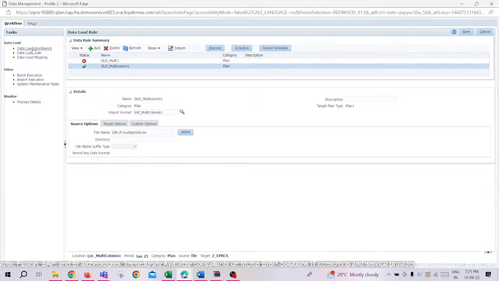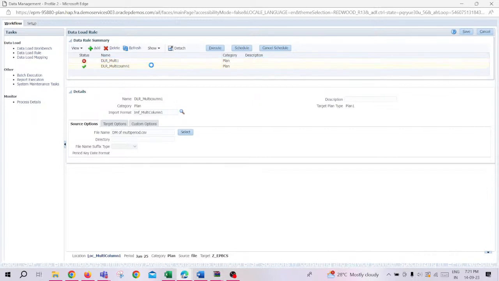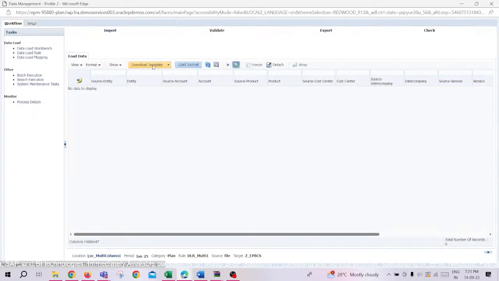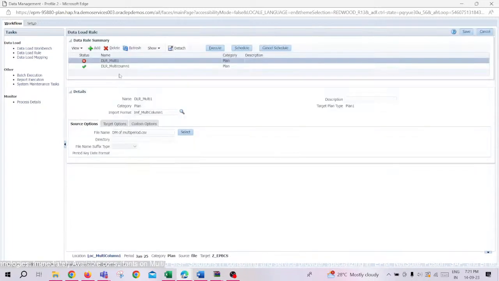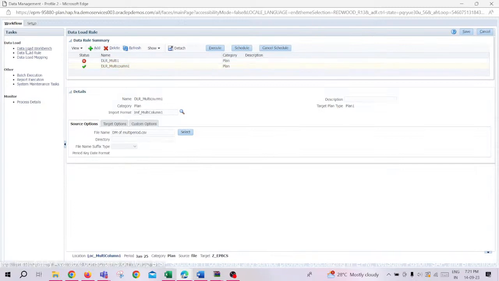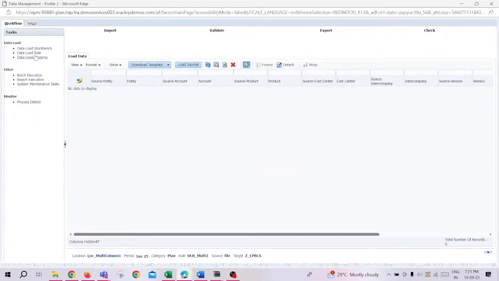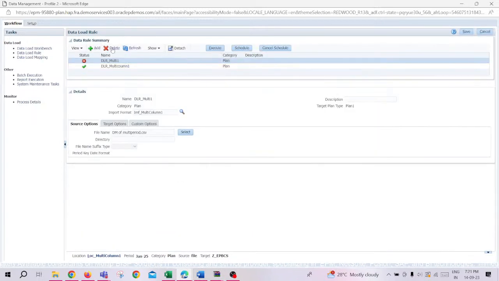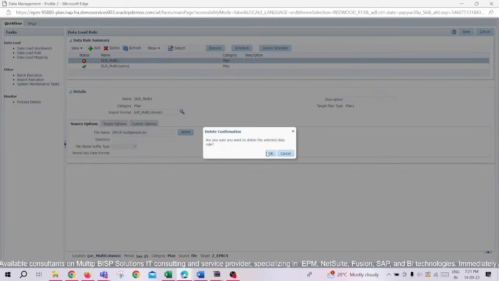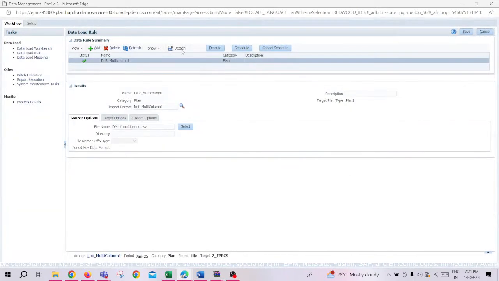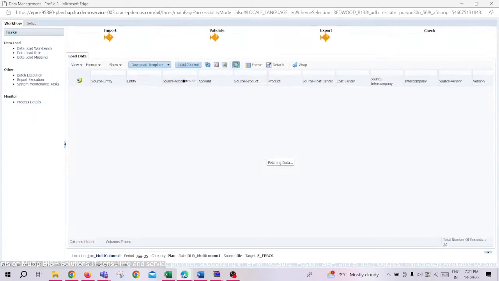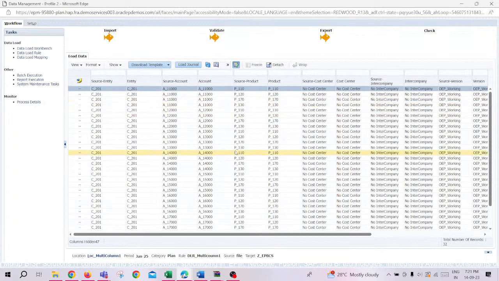After that, you can see it has been done successfully. Go to the data load workbench to see the result, that it has been imported, validated, and exported. Why is it not showing? Delete this data load first, refresh it, go to the data load workbench. You can see that the data which we have imported over here has been successfully imported, validated, and exported.